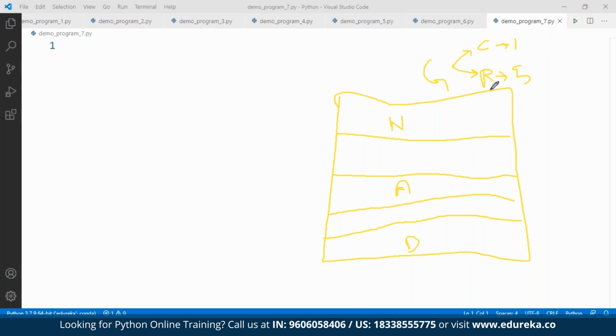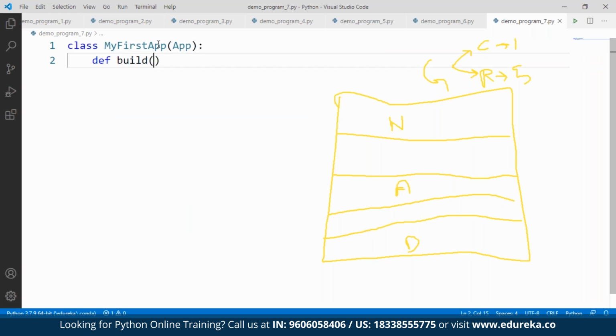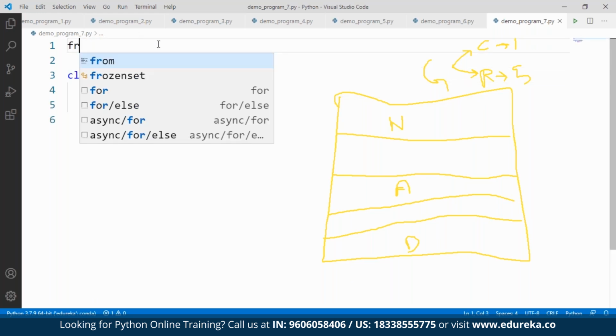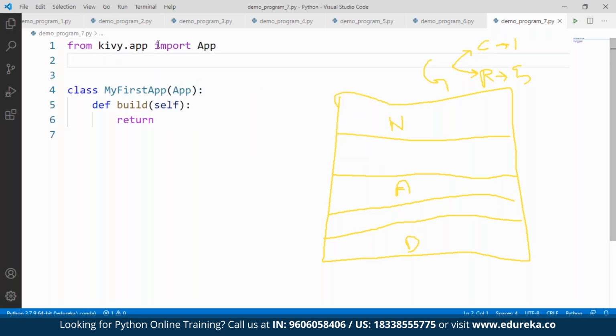So let's get started. Let us now create a class. Let's give the class name as my first Kivy app. This will be inheriting from the app class, and this will have a build method with a self argument, which will return us the widget. Okay, so we'll return this later. Now let us import our app class from kivy.app. Import app class.